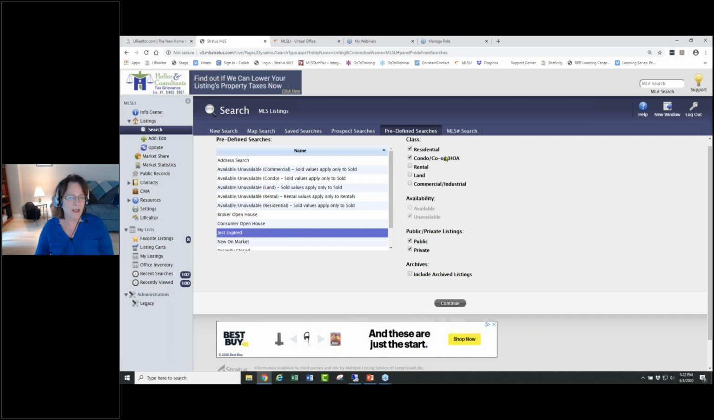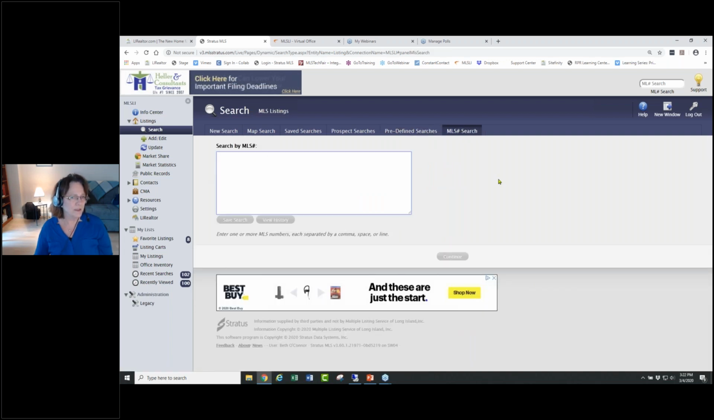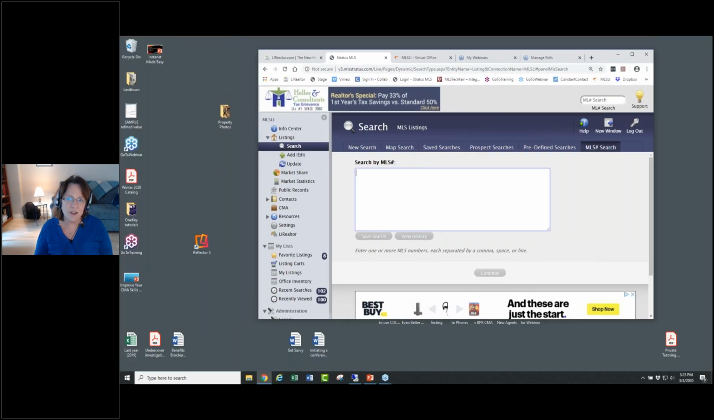You can always do this in your regular new search and map search as well, but it's just a little shortcut. And then your MLS number search, if you have multiple listing ID numbers, you can type them here. You also have a single ML number search up here at the top right of your screen, next to the light bulb. So if you have one ML number and you want to find it, just type it in there and it'll pop it up automatically.